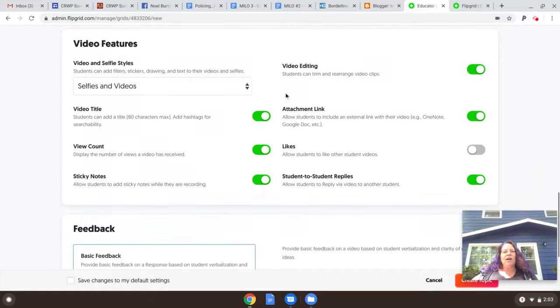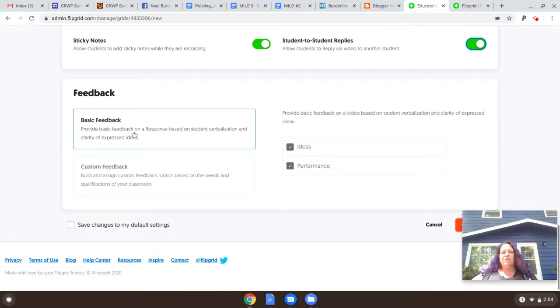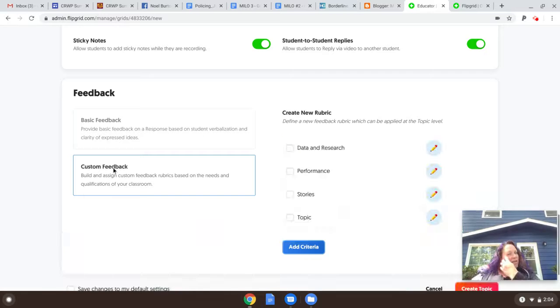And you can also toggle some features. For example, students can add a title, the number of views of the video. You can allow students to edit or rearrange video clips, which is super helpful. You can add likes if you want students to be able to like each other's, and you can turn on or turn off students' abilities to record replies to each other. And then finally, there's a feedback option. The basic default is just ideas and performance, but you can always set up a custom feedback option.